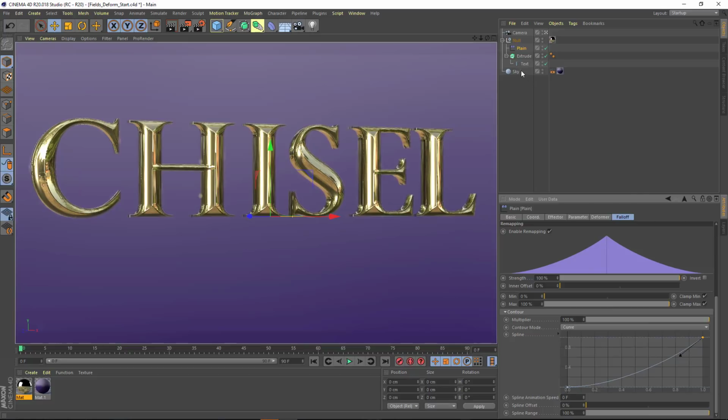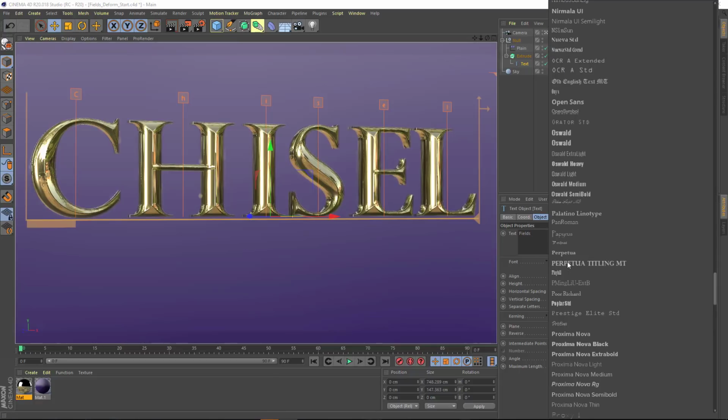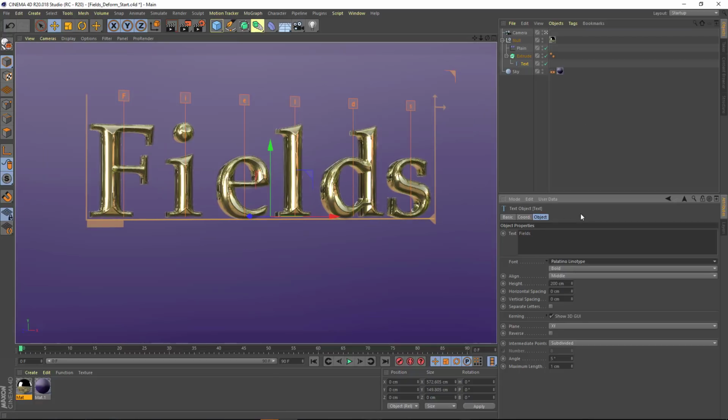The beauty of this is that it's a completely parametric effect. So I can go back to my text spline, change the text, change my font, and all of my setup continues to work.